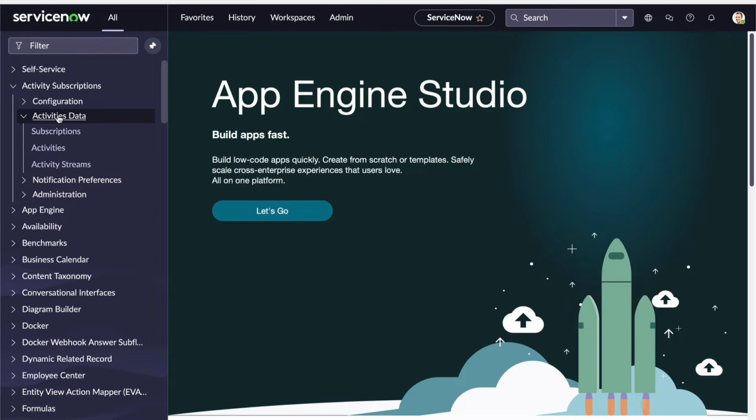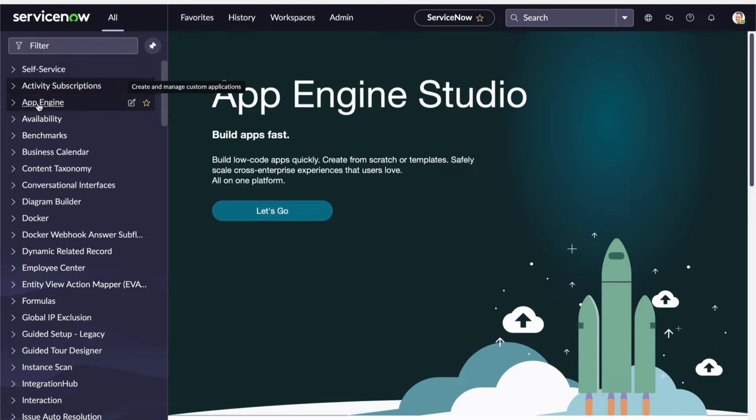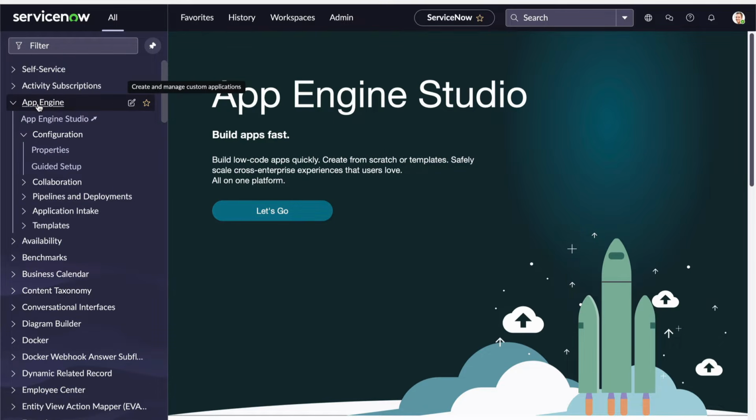A category is simply a grouping of modules within an application, and it'll have this expand collapse icon beside it. If I open the App Engine application, for example, I can see categories for configuration, collaboration, pipelines, deployments, application intake, and templates.